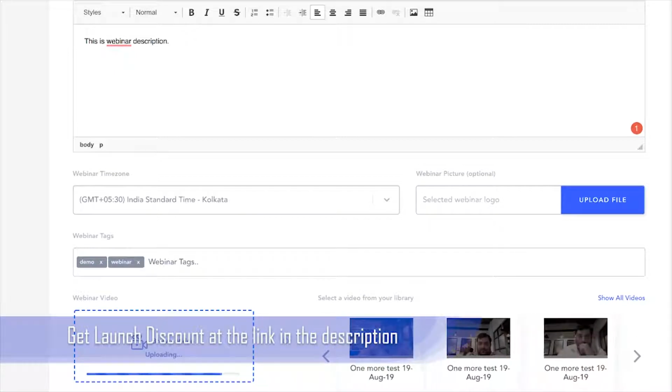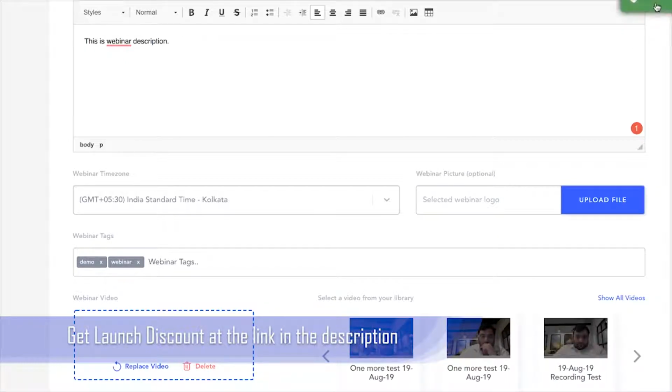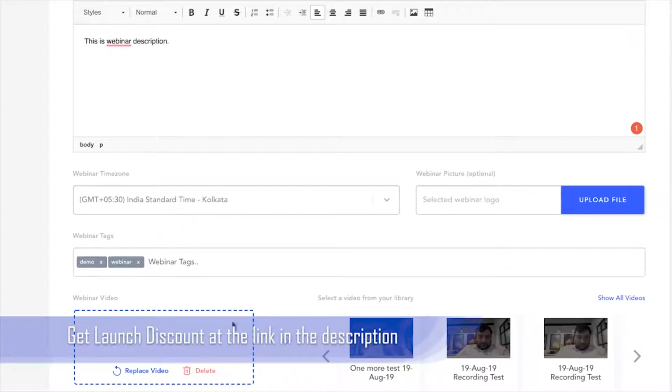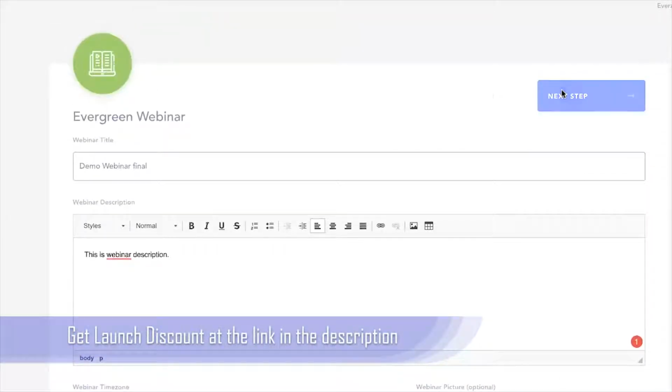Once the file is uploaded and we save it, yeah, here we go. So the file has been saved successfully, and now you have the video here. If you want to replace it, you can replace it, or you can delete it. You can see the preview of your video here, and now you can click on the next tab.